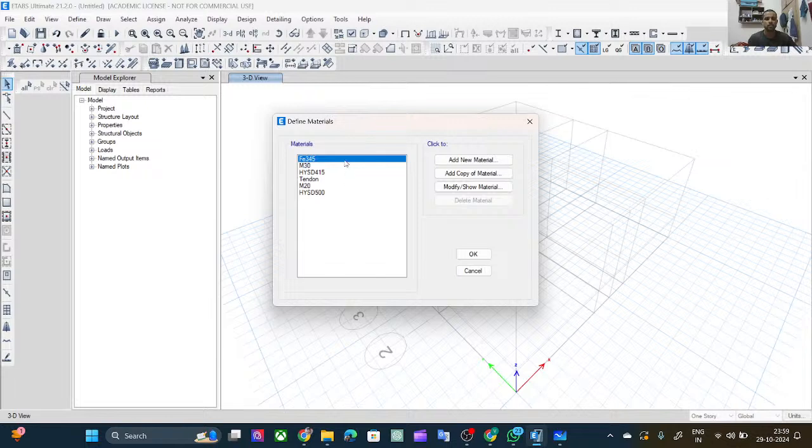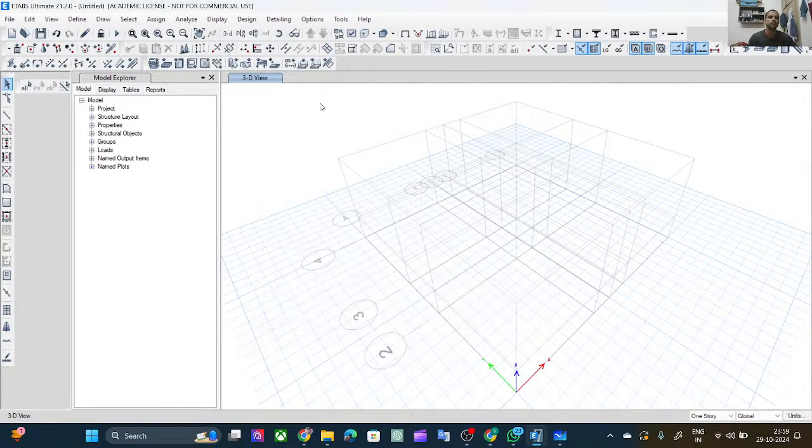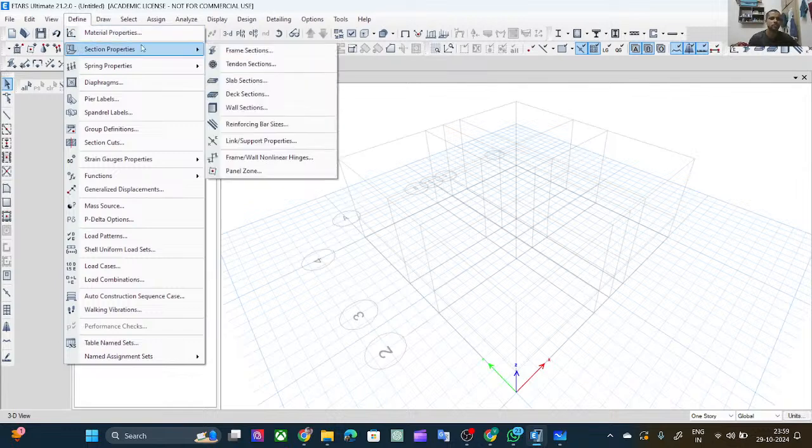But I will delete all other properties, because there is no option for deleting the above properties, so cancel it. Now I will define the section properties.